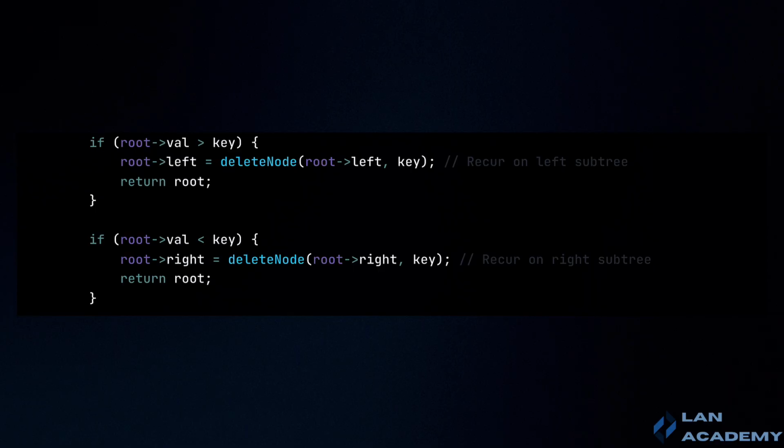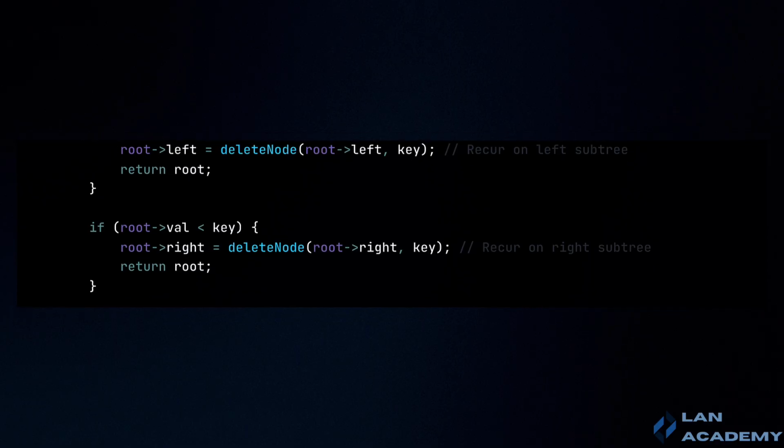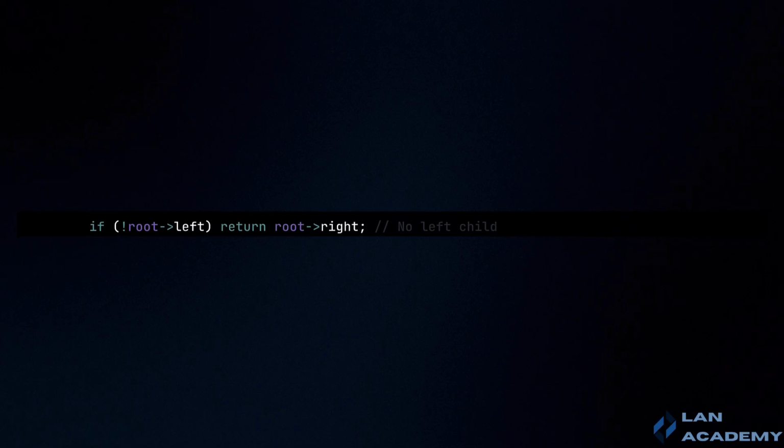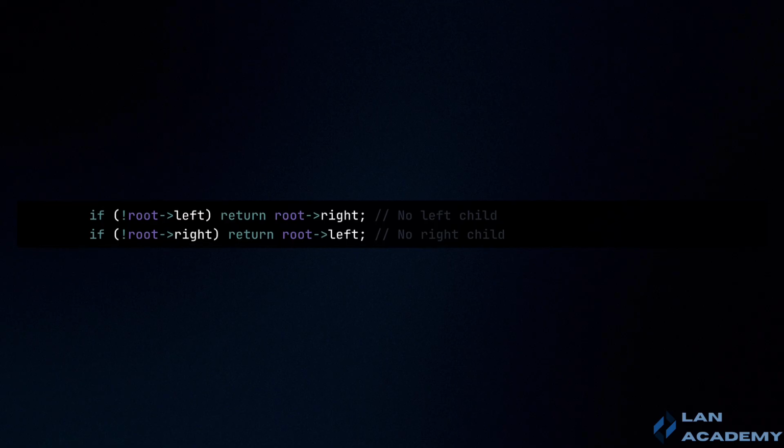When the node to be deleted is found, several scenarios are considered. If the node has no left child, the function returns the right child of the node. Similarly, if the node has no right child, the function returns the left child of the node. These cases handle the scenarios where the node to be deleted has only one child or no children at all, making the deletion straightforward.